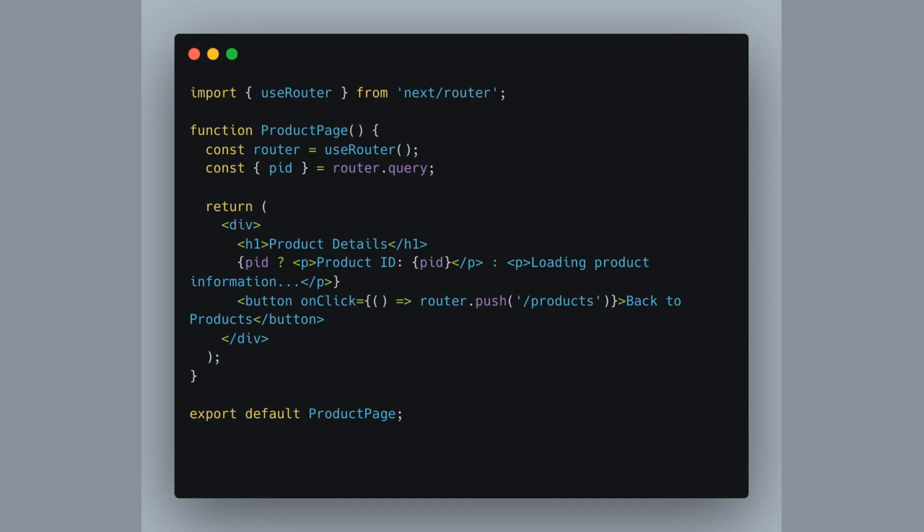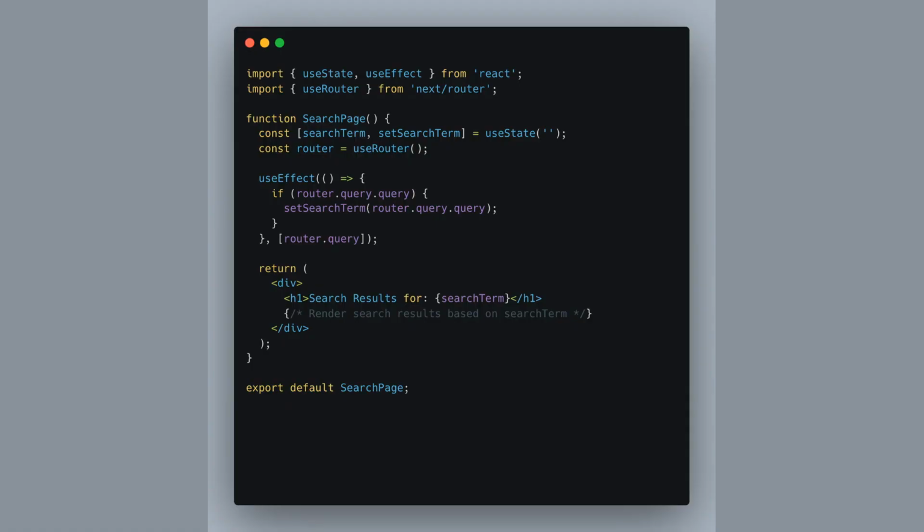In this example, we're diving into dynamic routing with the app router. In our product page component, we use the useRouter hook to access the router object. We then extract the product ID, pid, from the router's query string. This ID dynamically changes based on the URL. Our JSX renders the product details if pid is available. Otherwise, it shows a loading message. Also, note the back button, which uses router.push to navigate back to the products list, demonstrating dynamic and intuitive navigation in our app.